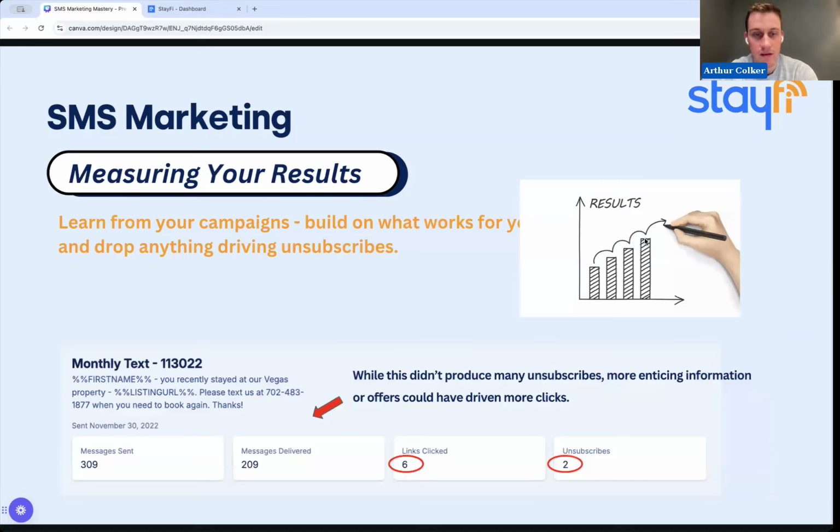In StayFi, we can track using our link tracking how many people click the link. So you can see this is what the results look like for any campaign. We have sent, delivered, links clicked, and then unsubscribed. One thing that we've worked really hard to do in the last year is increase our delivery rate. So that's one of the reasons we moved to this business registration and issuing you a toll-free number. And that's pushed our delivery rate up to 90+%.